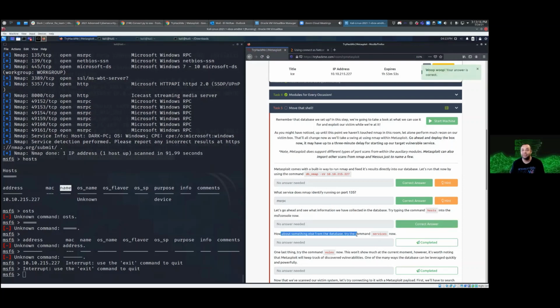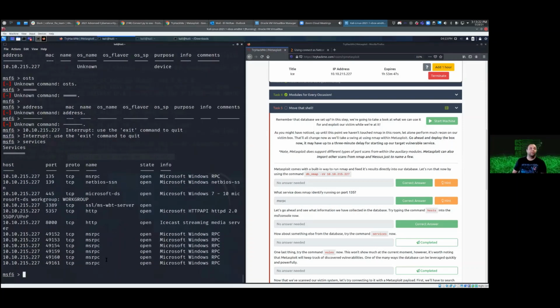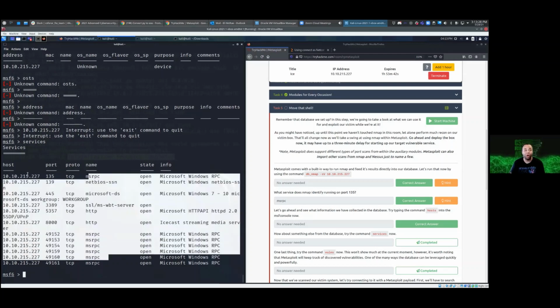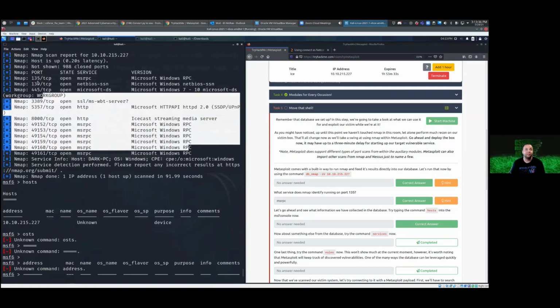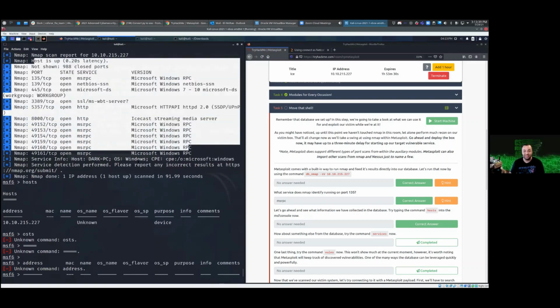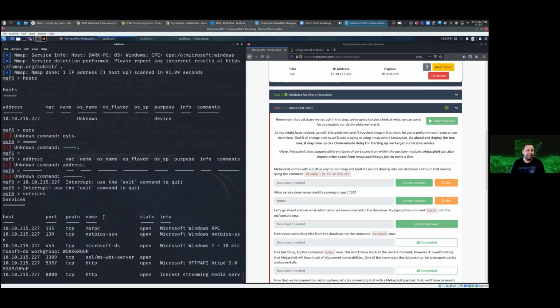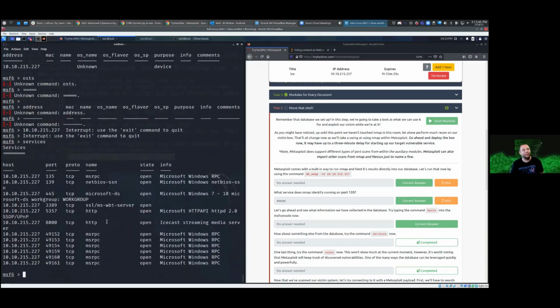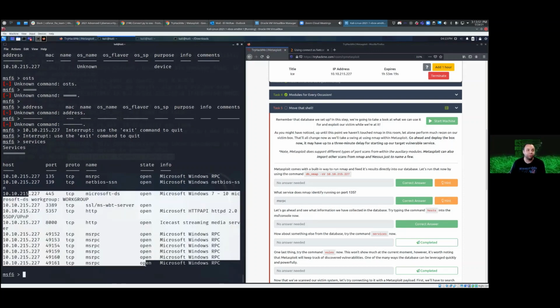How about something else from the database? Now try the command services. Services. So this shows me all the things that are running and available across all of the hosts. Now, it just so happens I only have one host in this network, but I would see basically this output for all of the hosts. If I scanned a whole class C or /24, I would see 254 IPs worth of ports and protocols if those IPs are on and active. So what does it say? It says no answer needed, complete.